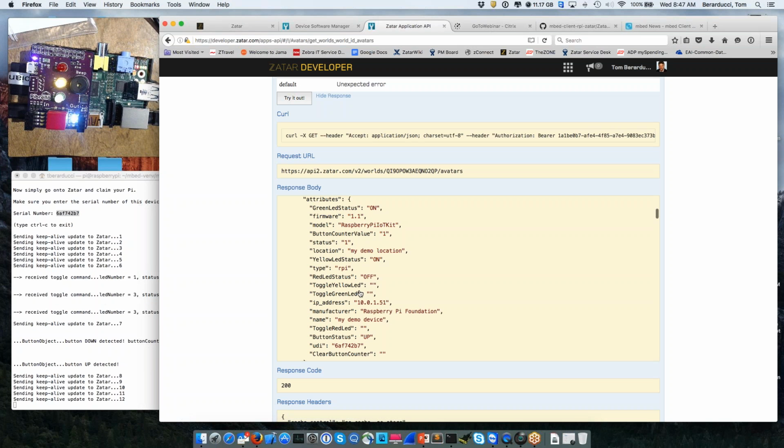And you can do a put on toggle yellow LED if you want to, and you can programmatically control this device from the REST API. What's cool about it is you don't really need to know about how the device works or any code on the device. You can just use REST.